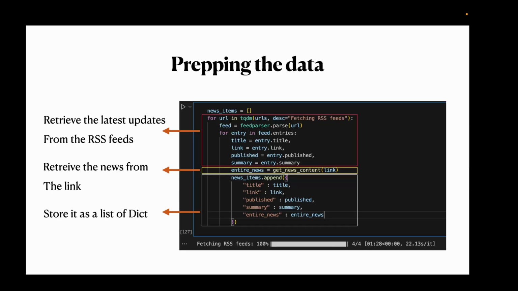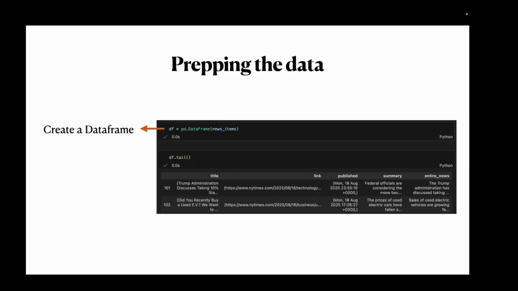Next, we iterate over the URLs, parse each RSS feed, collect the items, and store basic fields like source, title, link, and publish time. Then we pass the link to our get news content function and extract the entire news content from the link. And we store all of this in a list of dictionaries, and then we'll be passing that into our DataFrame class and creating a DataFrame. Now we have a DataFrame that has the title, the link, the published date, the summary, and the entire news.